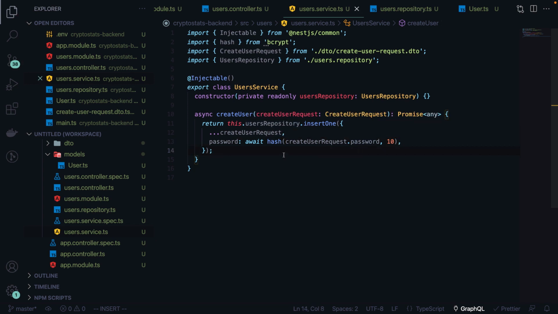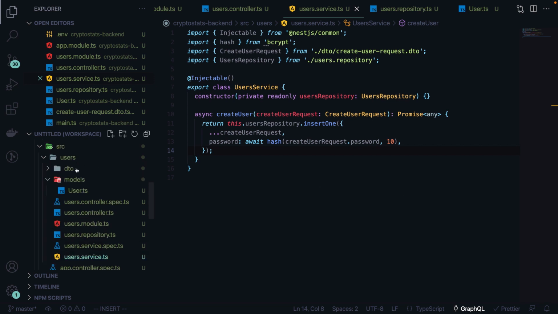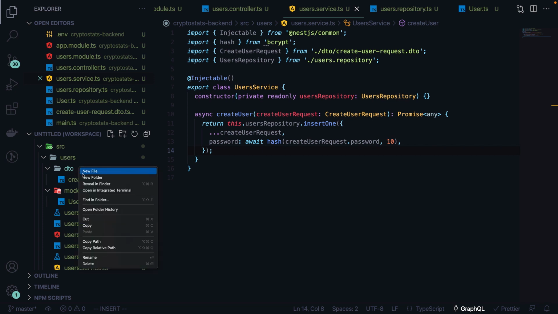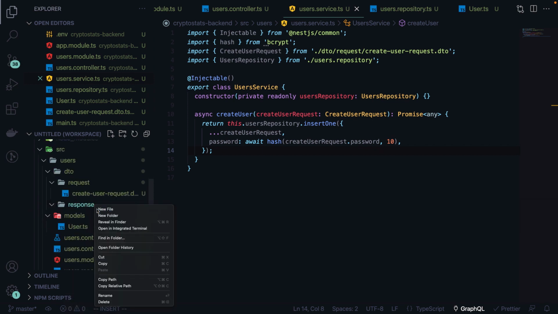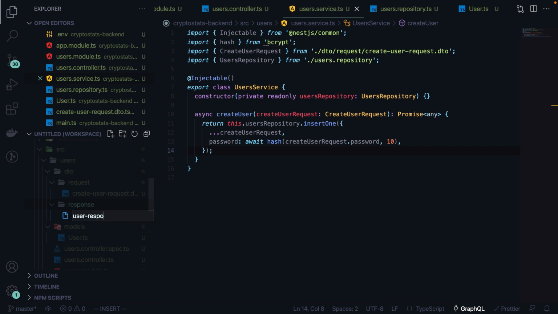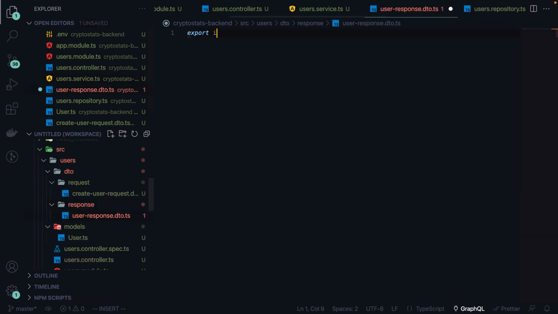The other thing we want to address is we don't want to return the password itself to our callers, whether that be other services in our system or the outside world using the API directly. So in order to get around this, we're going to introduce the idea of a separate response entity. So in our DTO folder, I'll create a new folder for requests. I'll move our existing request into there, and VS Code should auto update the imports. But we're also going to create another folder for response. So we'll actually create a user-response.dto. And this is just going to be an interface called UserResponse.